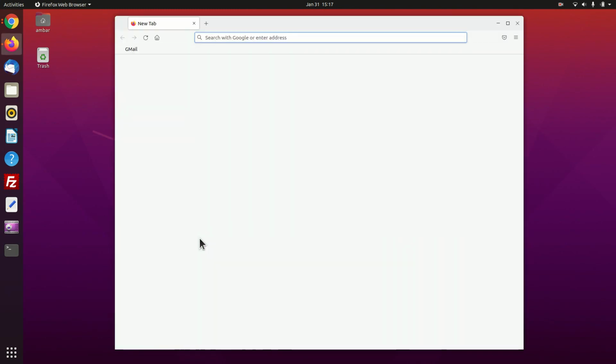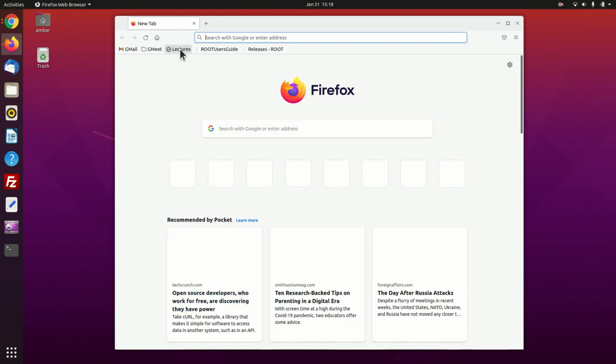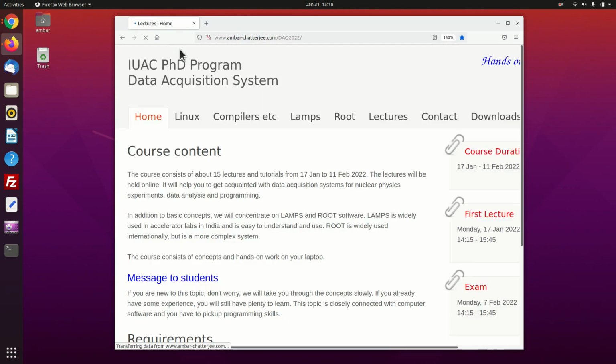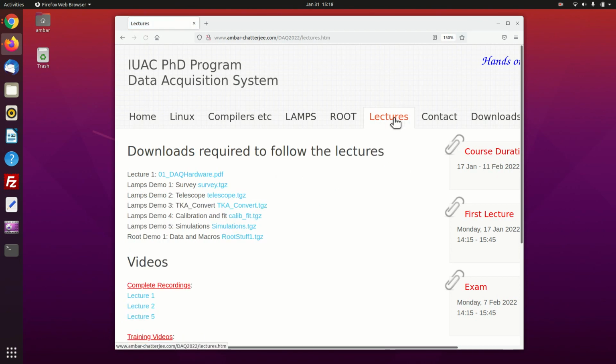So I have opened the website, and in the website go to the lectures tab as usual, and there you will find a new root demo 1. Up to now you have seen 5 lamps demos. Now there is a root demo 1, and the file to be downloaded is called rootstuff1.tgz. It works in the same way.